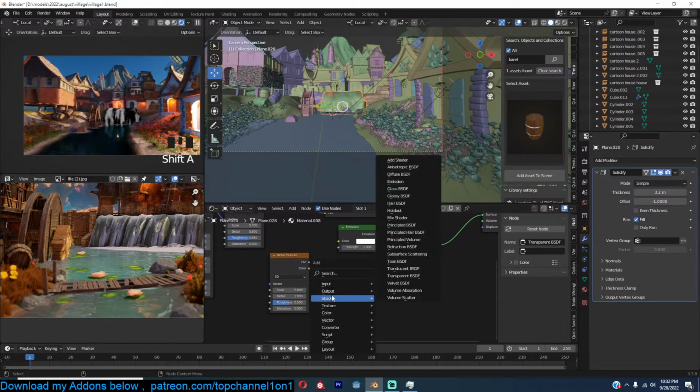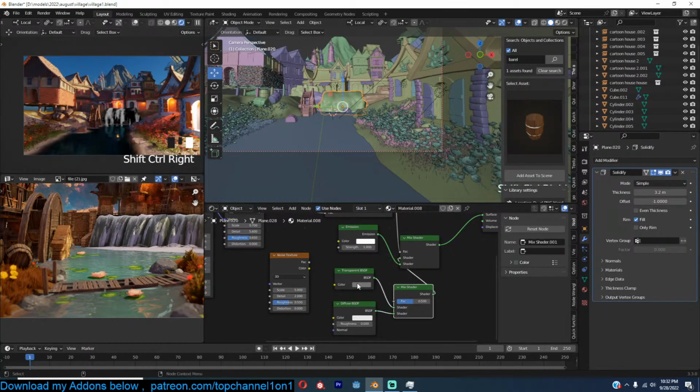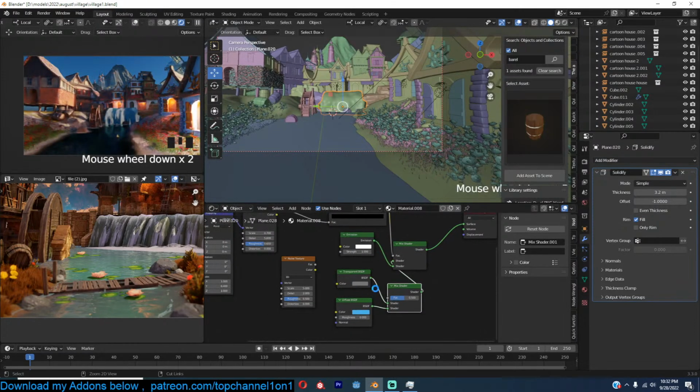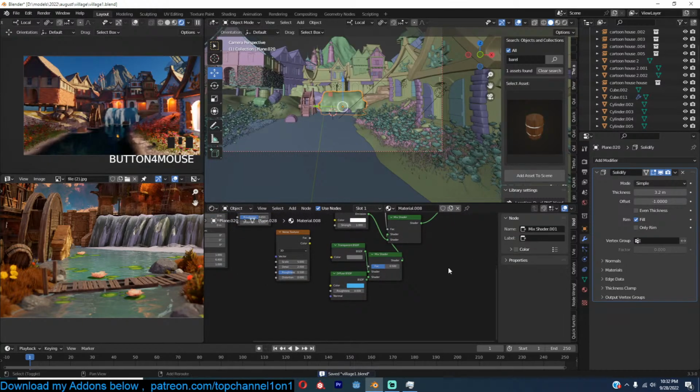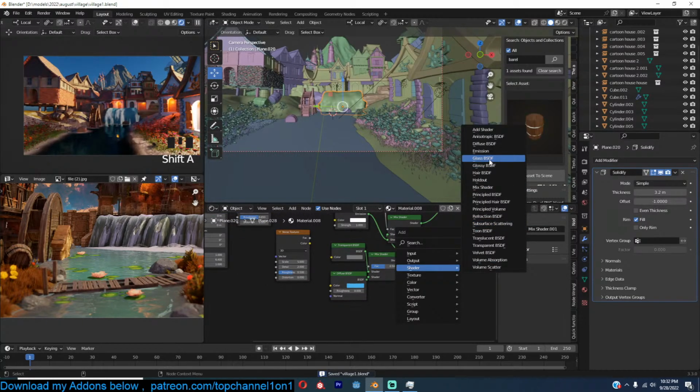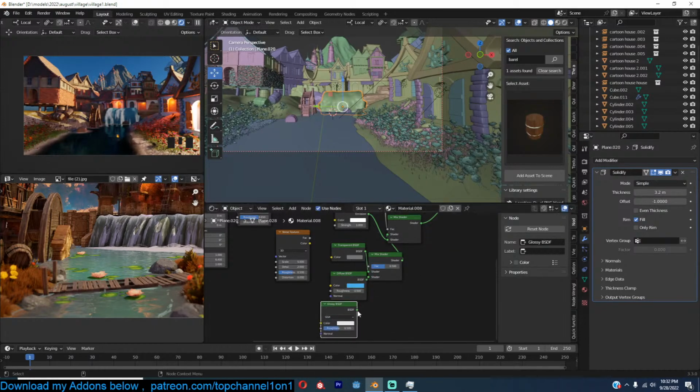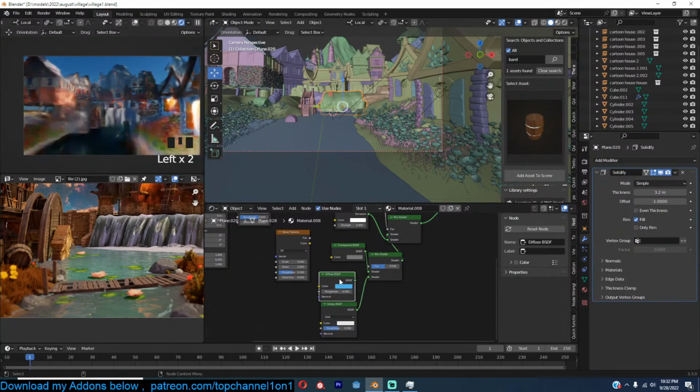Maybe we can mix the transparency with a diffuse. Give it, yeah, some color like that. Maybe this should be glossy instead of just a diffuse, so that it can capture some nice reflections.